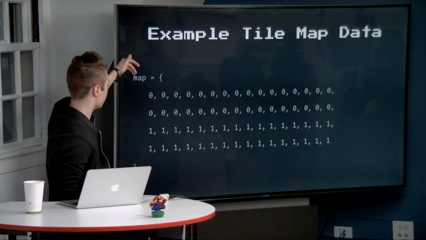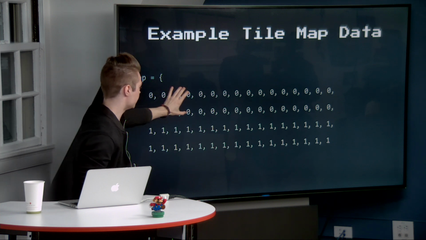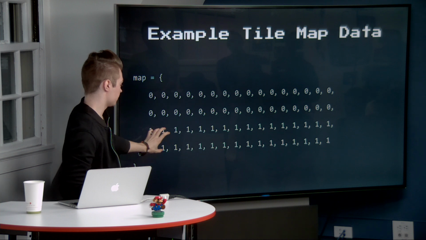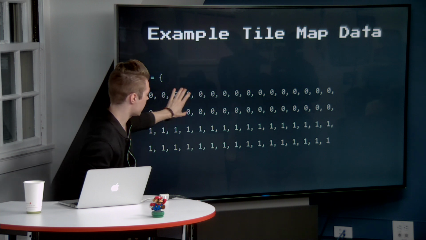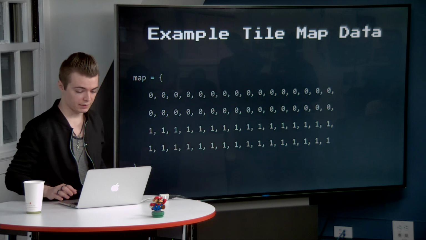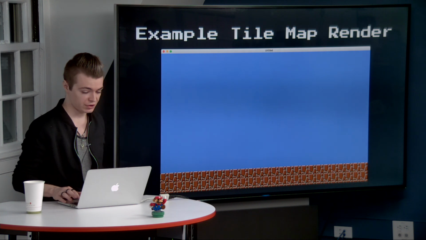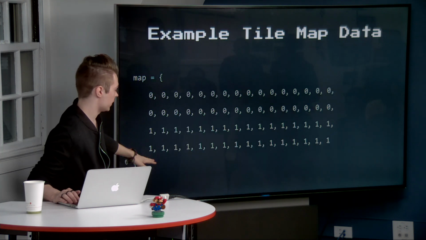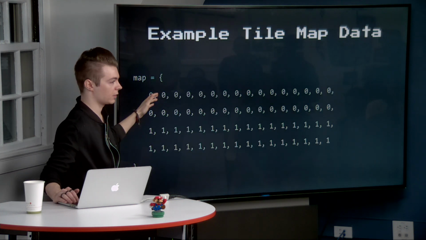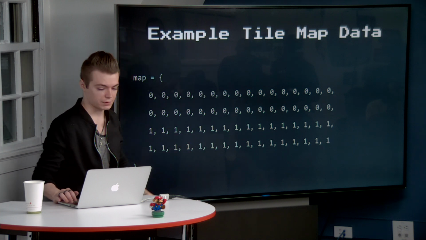And this is what just the raw tiles might look like if we were to envision maybe 0 is no tile and 1 is a brick. This is just a bunch of emptiness, and then this is a bunch of bricks on the ground. And then this might be what that looks like in the actual game. But it's just as simple fundamentally as having a map here and just writing a function that can loop over this and then draw each tile where it belongs.